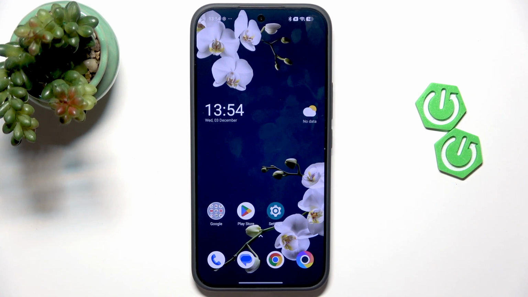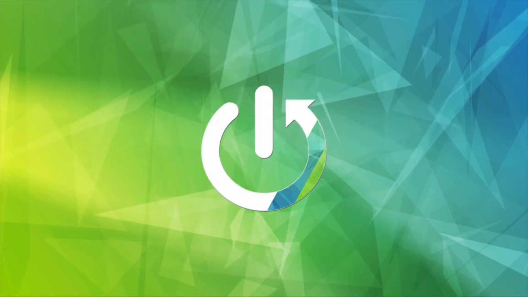Hi everyone, in front of me I've got POCO F8 Ultra and let me share with you how to virus scan your device.